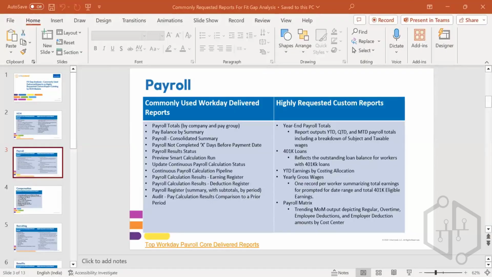Okay, so you can go to view standard report first. So what we normally do, on the right side, is highly requested custom report. So these are, I assume, the reports requirement from the client.